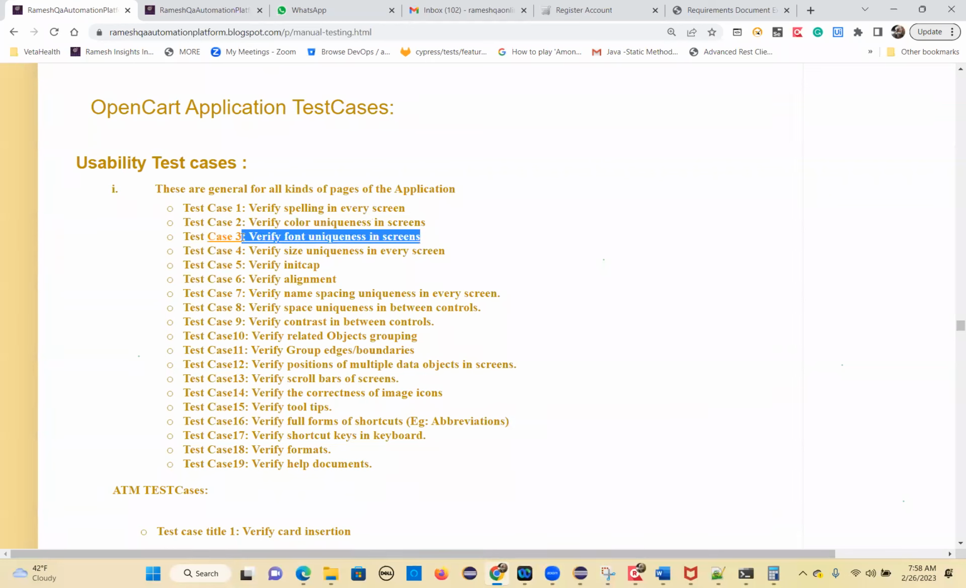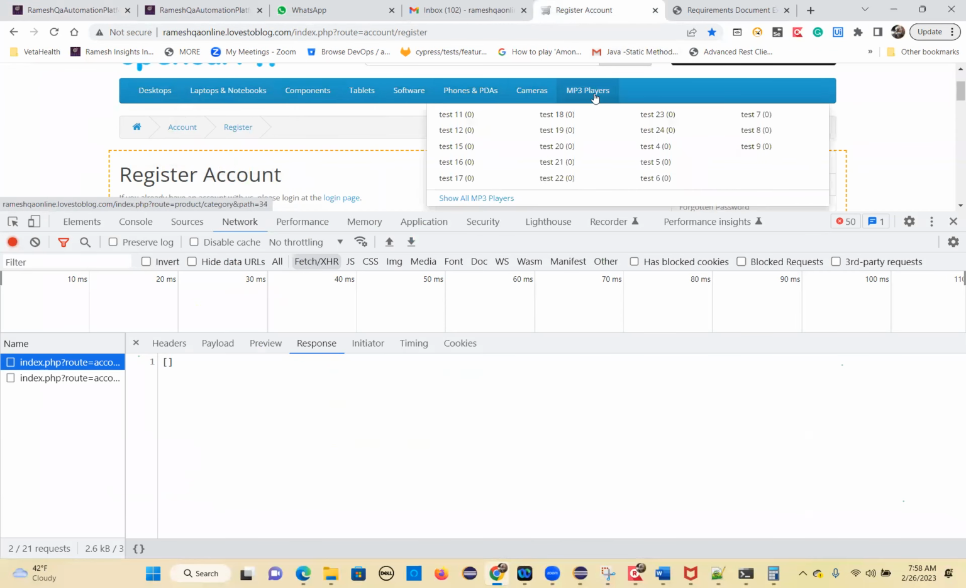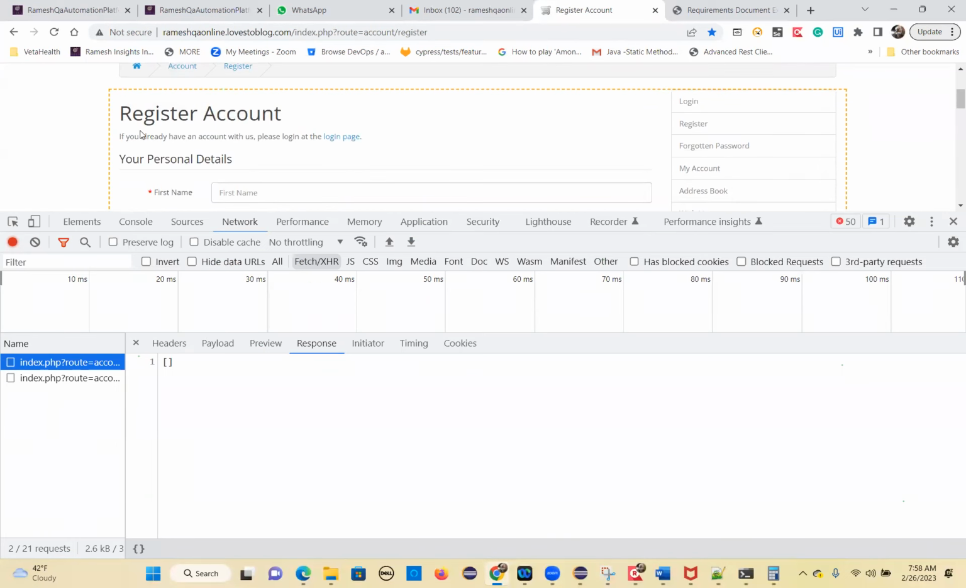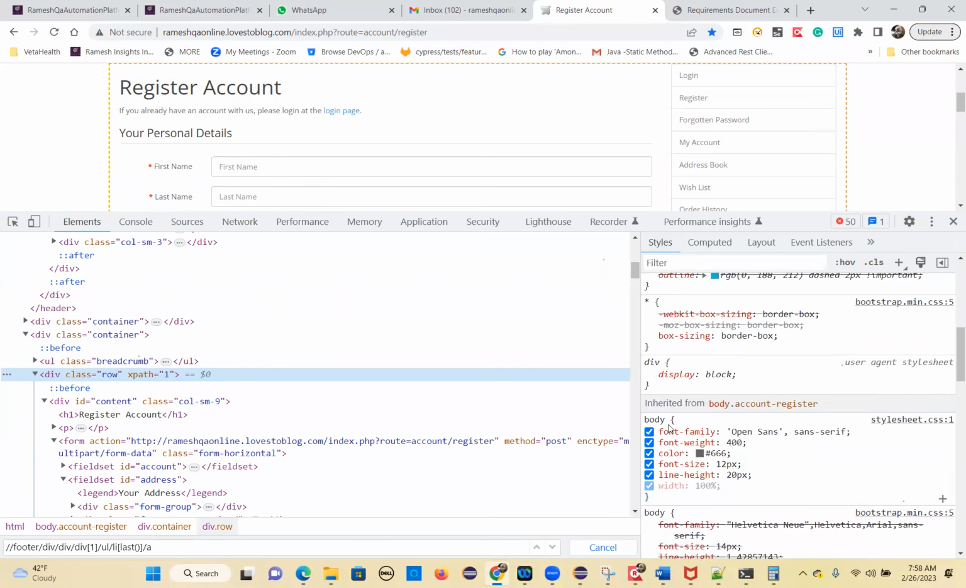Verify font size, font uniqueness. See, these menus are in one font, and this is another font. Check that. Where can you check the font? You go to elements, and you can see style here. See font family, font size, you can get everything here. So these are the styles.